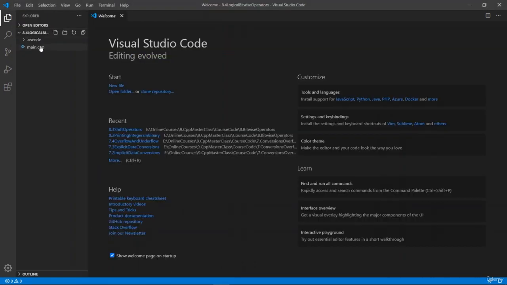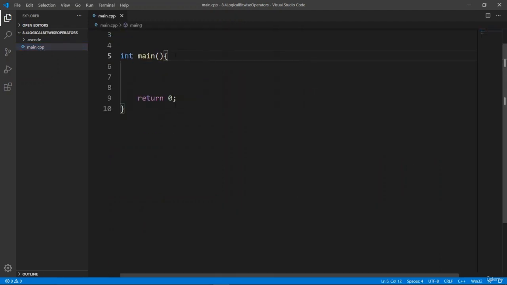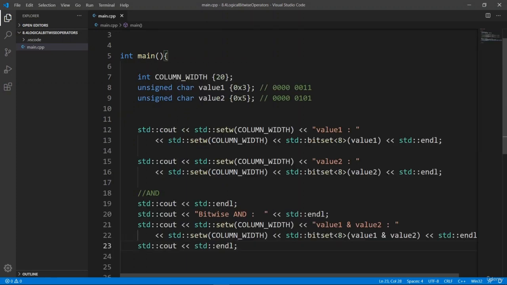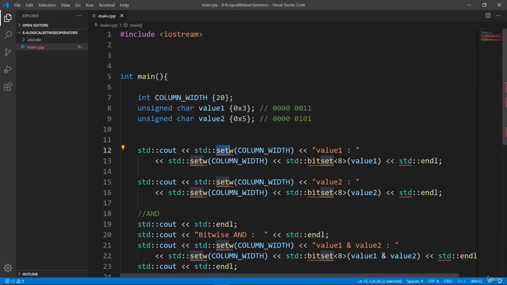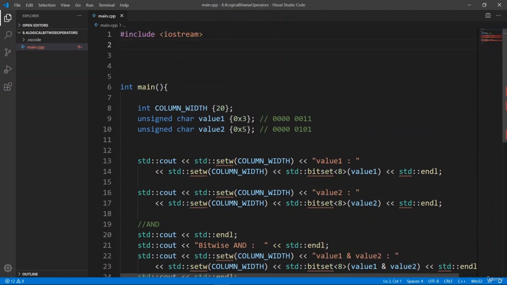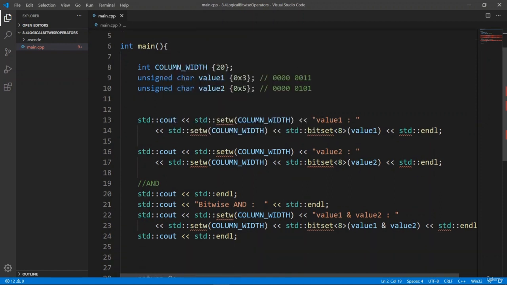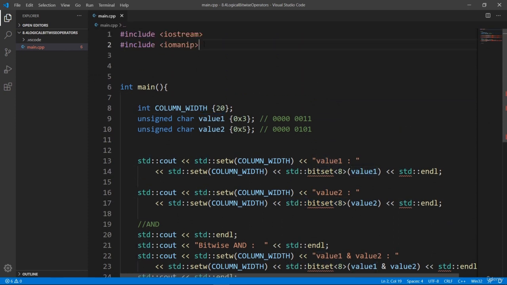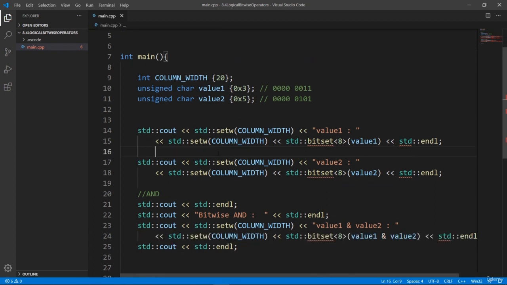Let's do that. We're going to open our main file. We're going to get rid of what we don't need here. We are going to put in our test code. The first thing you notice is that we need this setw manipulator, and you know that it lives in iomanip, so we're going to include iomanip. And we also need std::bitset here to be able to print our values in binary format. So we're going to include bitset here. Once we do this, we should be ready to run this piece of code.